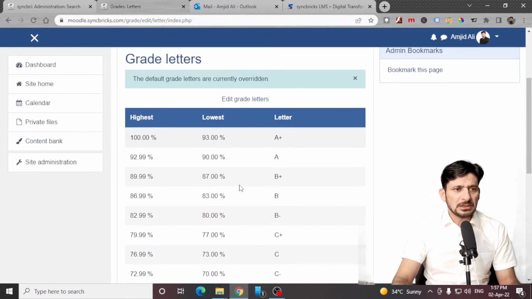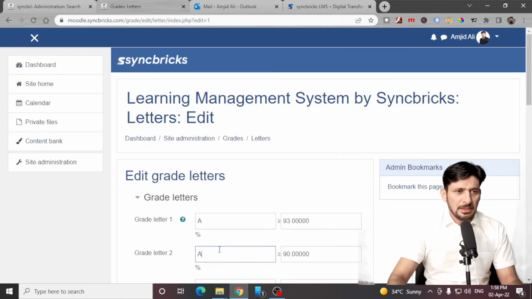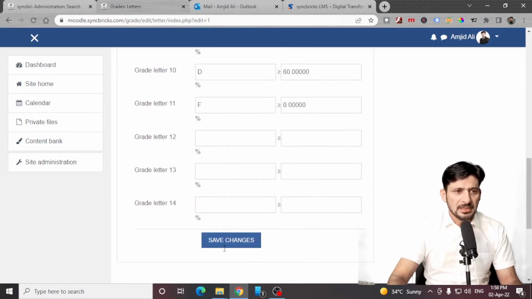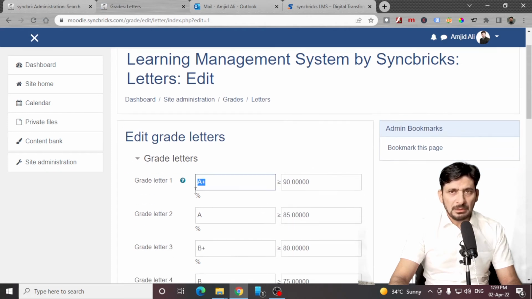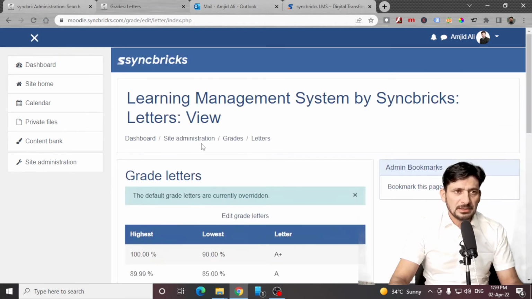So letters, I'll be just showing you here. This was A and this was A minus. In your installation, it will be like this. So like this, you can have your nomenclatures by yourself. So this is how the grading system works.